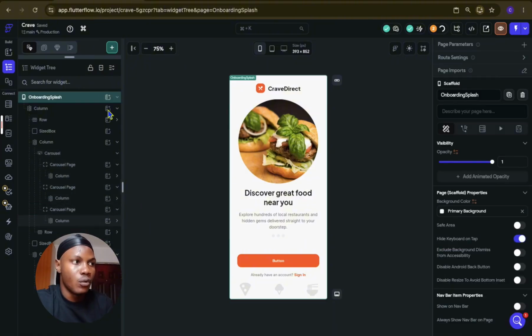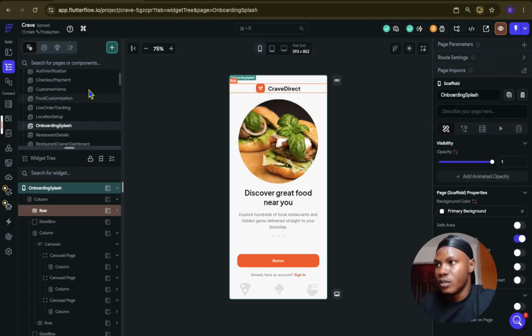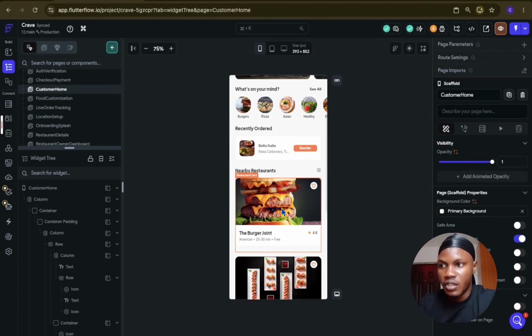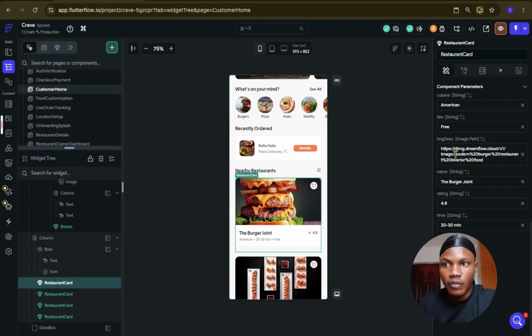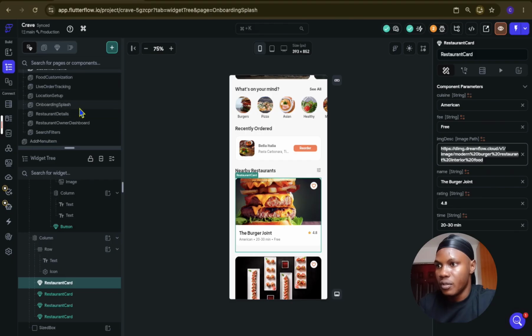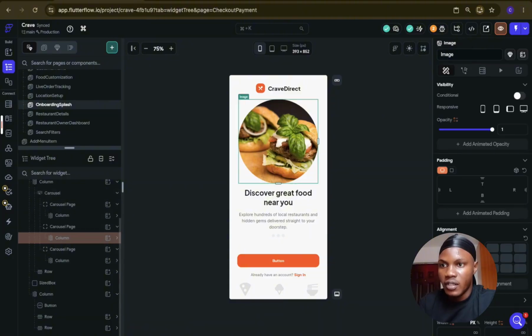And also paste it in the third carousel. So you can change the content in there, and then you can change all the food. So let's go to the home page and then copy one of the images we have here, and then make use of it in the onboarding page. So go back to the onboarding page, and then go to the second carousel, select the image.